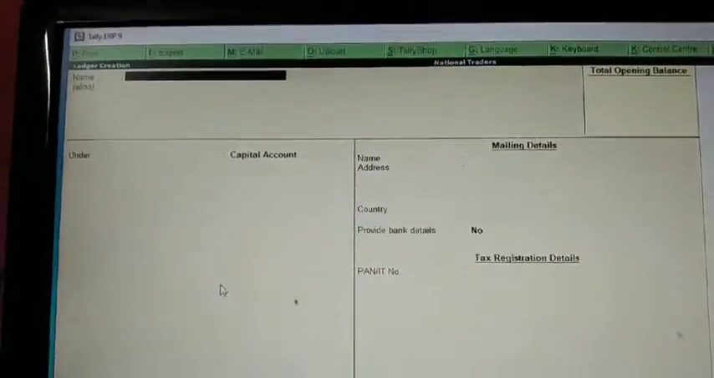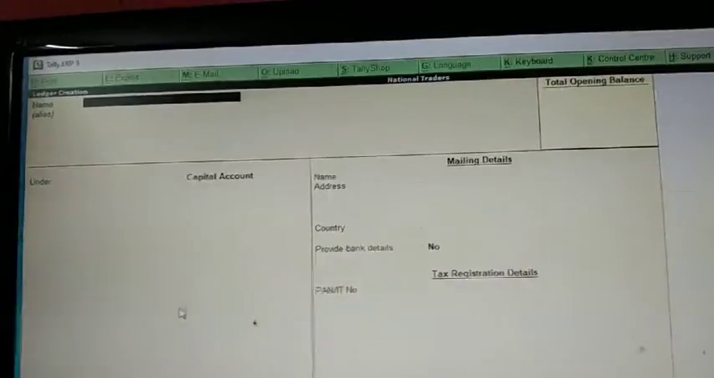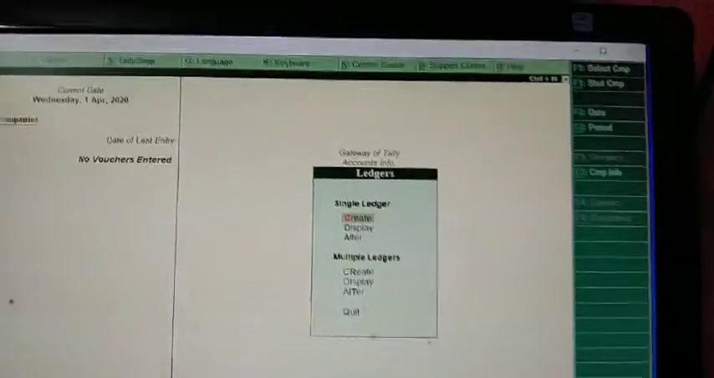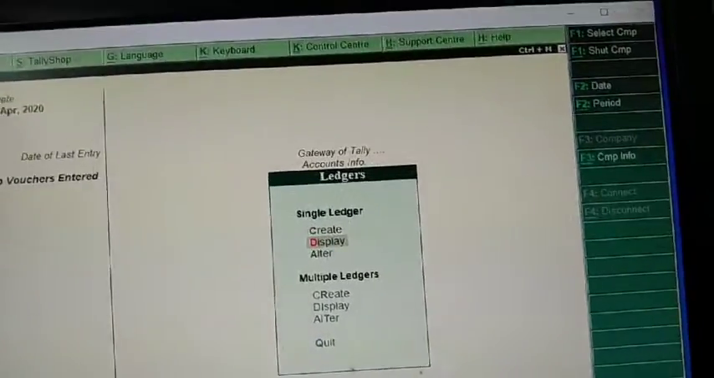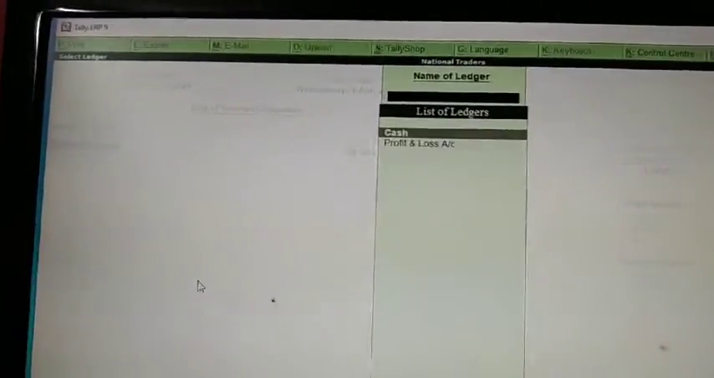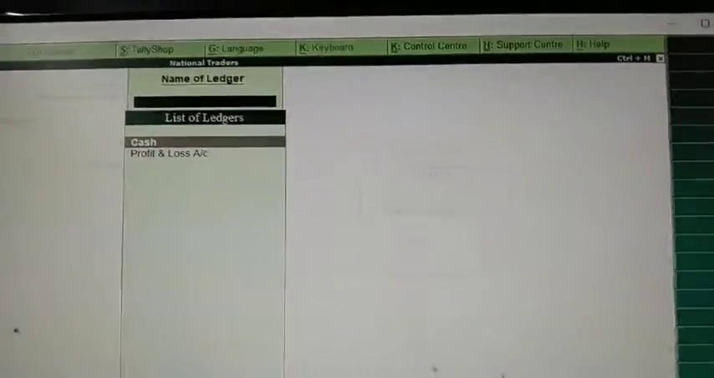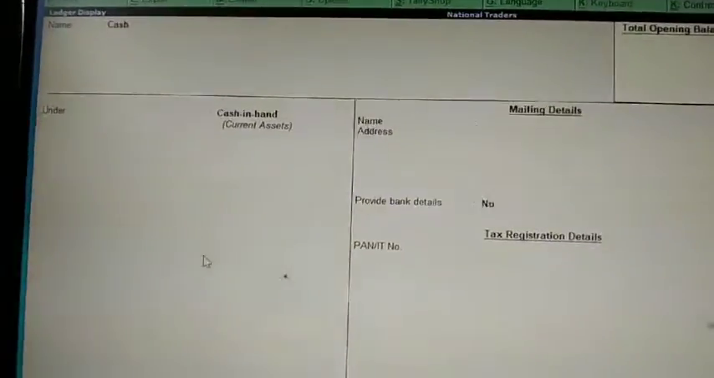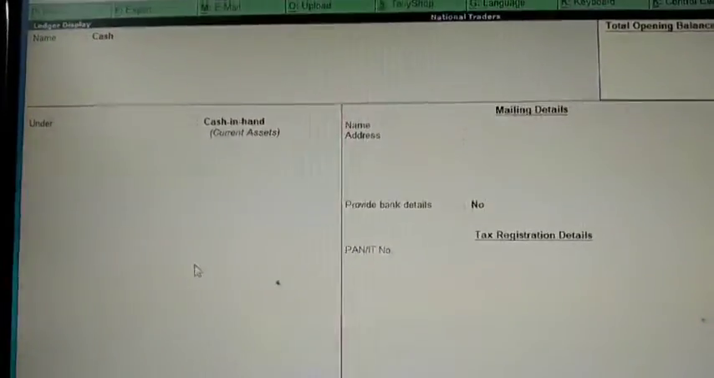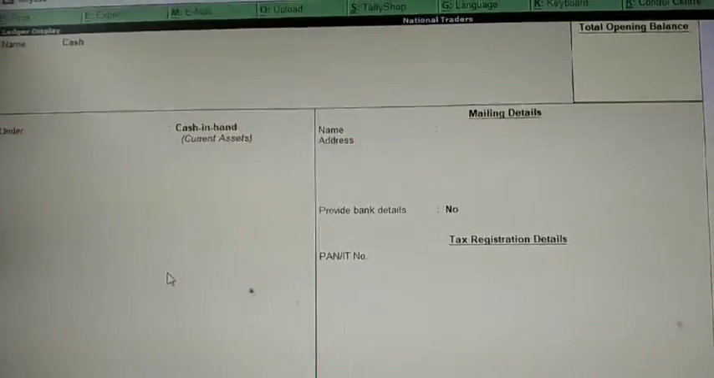It should be noted that Tally automatically creates 2 ledger accounts. So which are these 2 automatically created ledgers? Go to display option and you can see cash and profit and loss account. These 2 ledgers will always be created by Tally. Rest all the ledgers have to be created by you. Now here cash means cash in hand, not cash at bank.